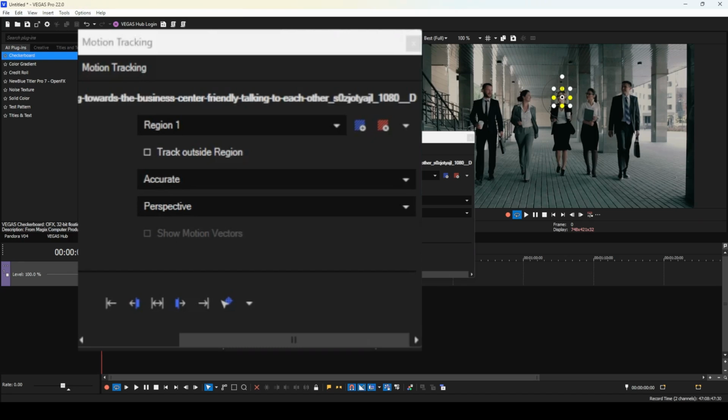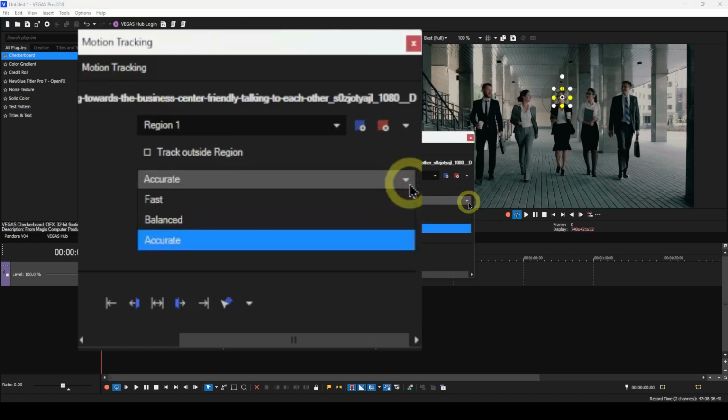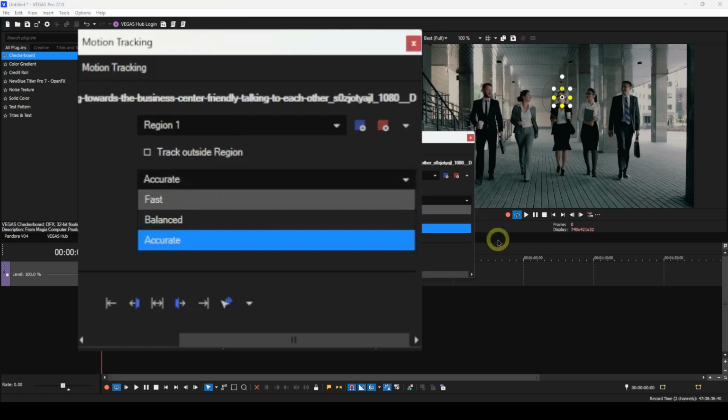Below that is a drop-down list, where the default option is Accurate. The options in this list determine the degree of accuracy of the tracking data. The other 2 options are Balanced and Fast. The 3 settings provide trade-offs between speed and accuracy, fast being the least accurate. It's a matter of personal choice which option is used.